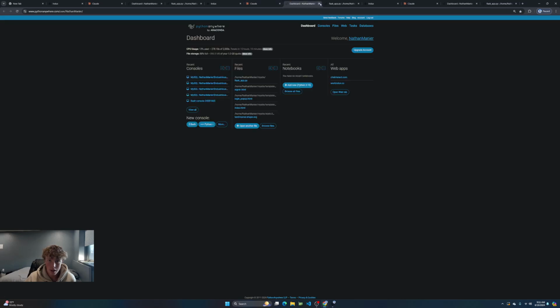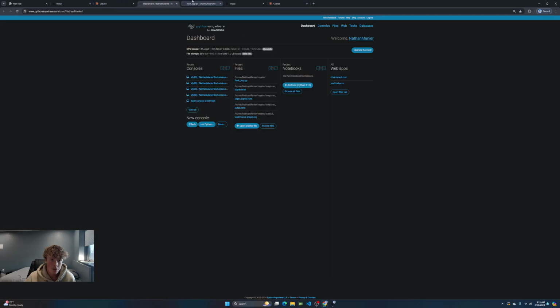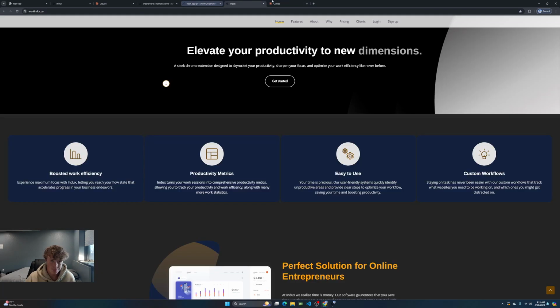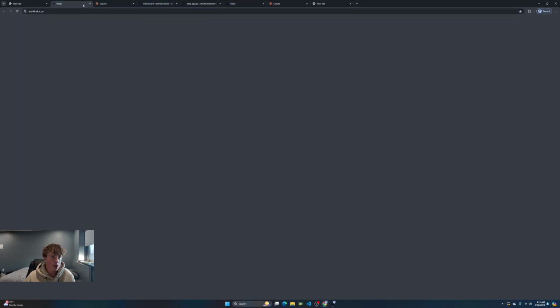So yeah, pretty much, you already saw, you just click start workflow, and because I already accidentally exited it, it loaded 2 pages. But yeah, so it opens all your tabs for you. So these are all the tabs I use for coding stuff.